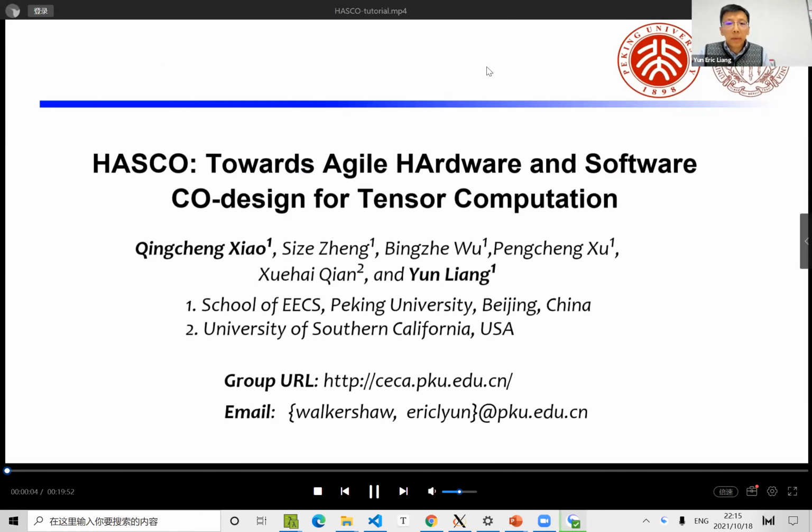In this section, I will introduce Haskell towards Agile hardware and software co-design for tensor computation. This is a work of my senior student, Xincheng Xiao, and a joint work with Professor Yu Liang at University of Southern California.